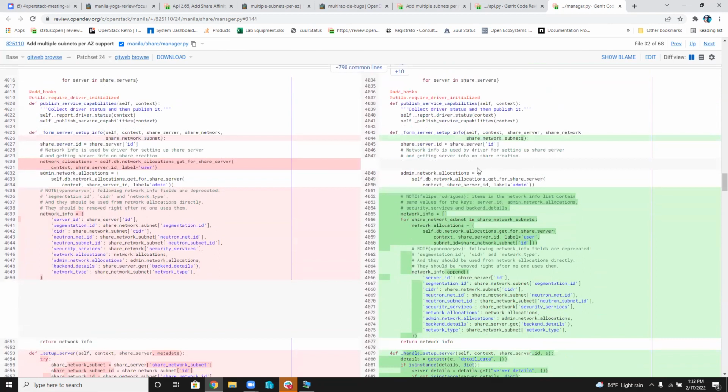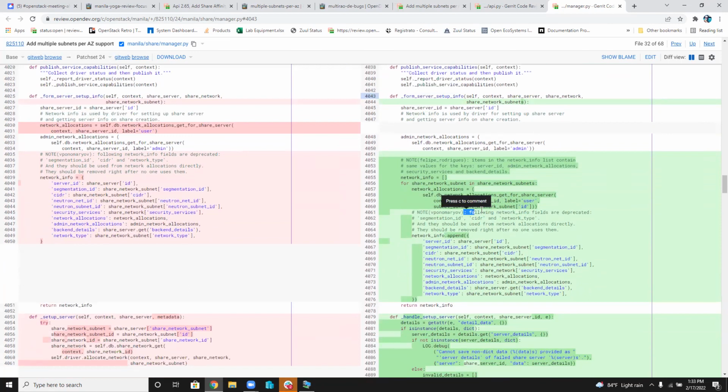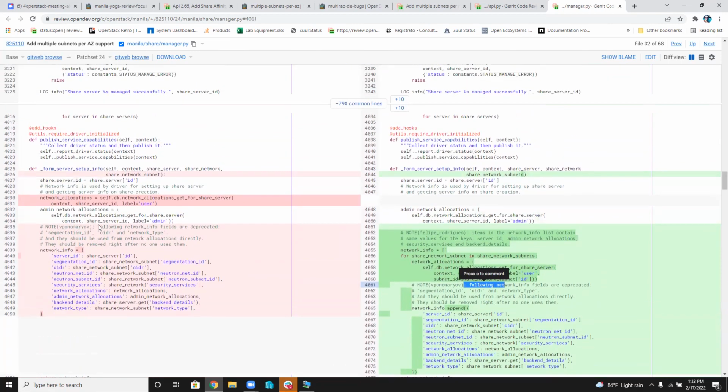Okay, this one is an important one. Form setup info. This is used to collect the information that we send to the driver. This information contains the network information. There's a kind of mess here because we have a note saying, let's see how it was before: the following network info fields are duplicated: segmentation ID, CIDR, network type, and they should be used from network allocation directly. They should be removed right after no one uses them.